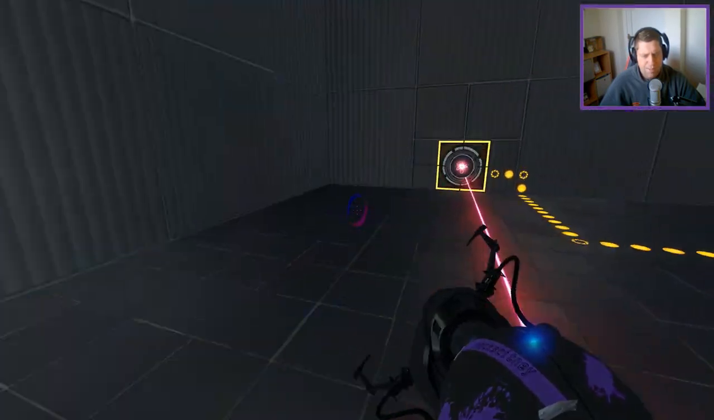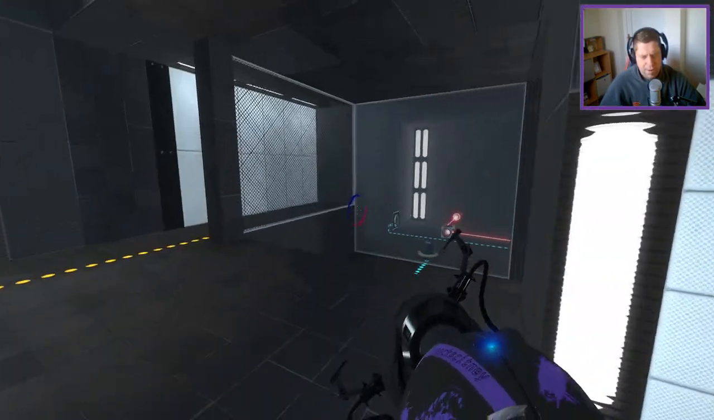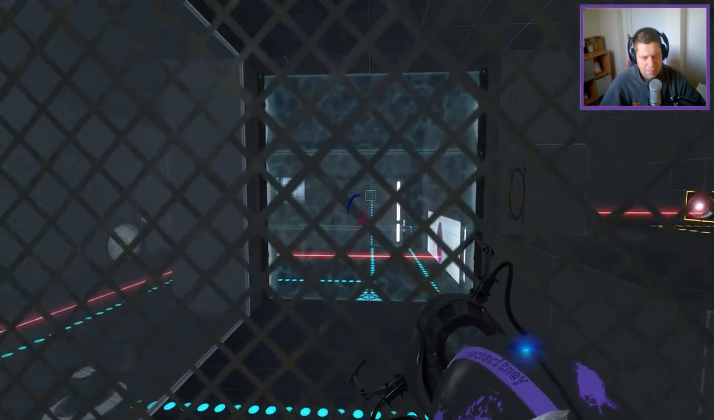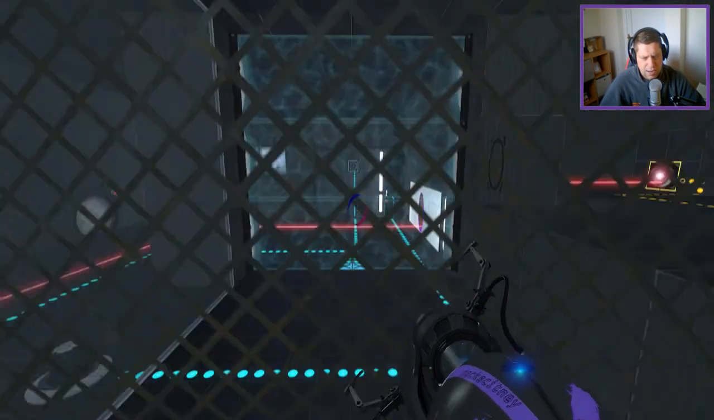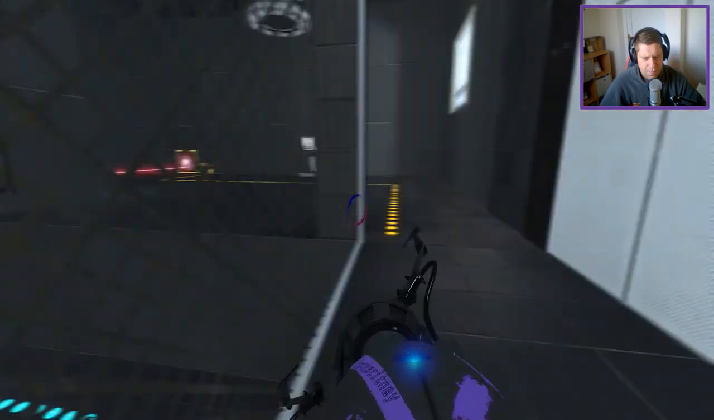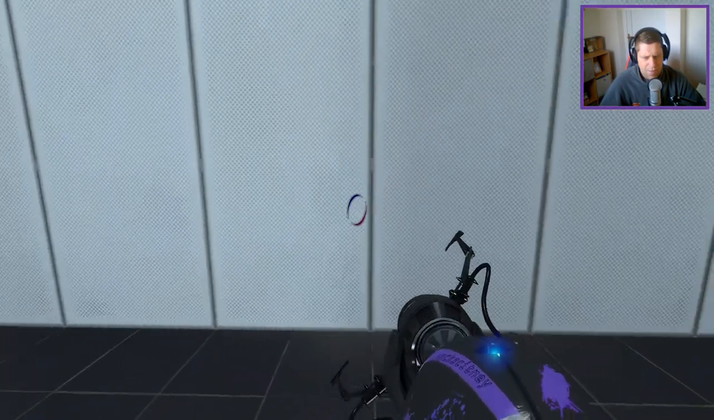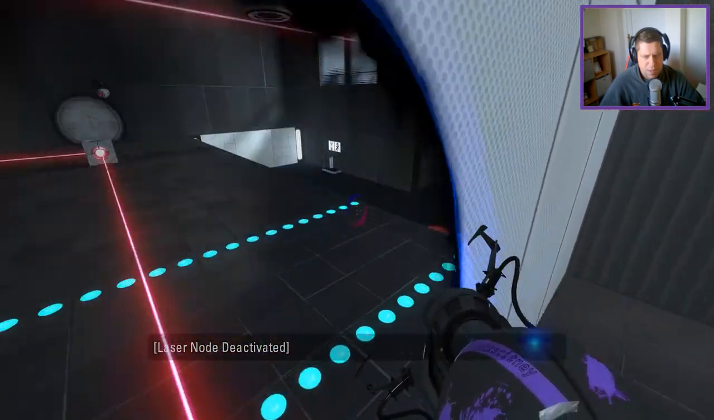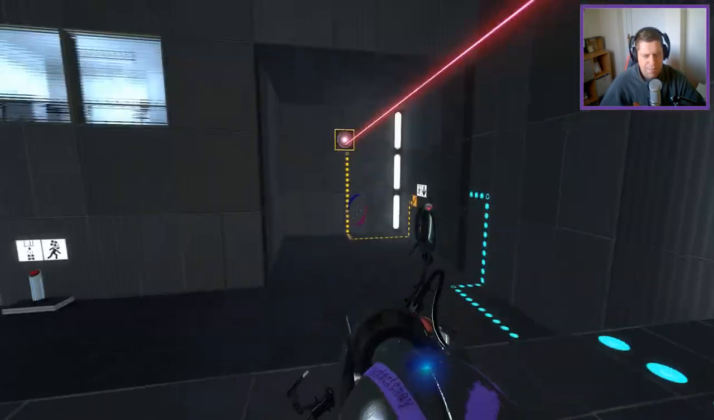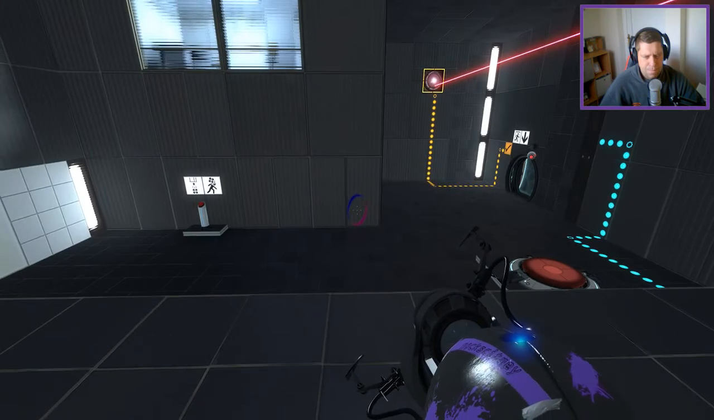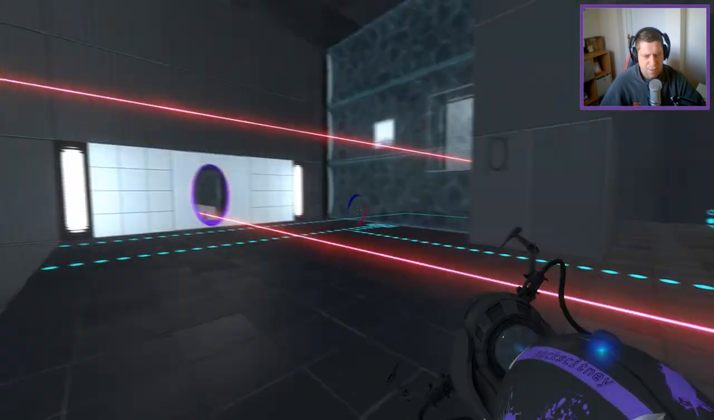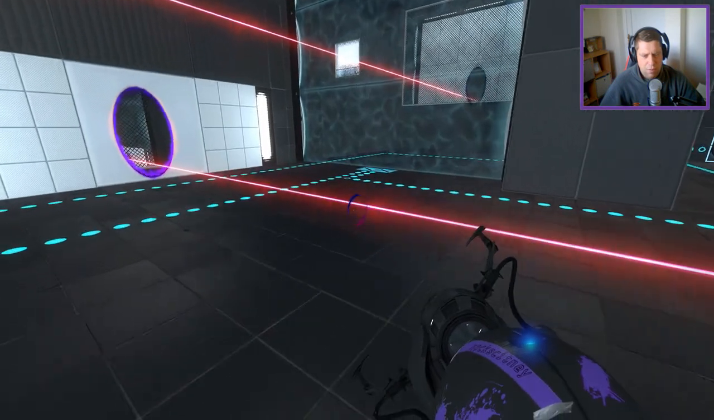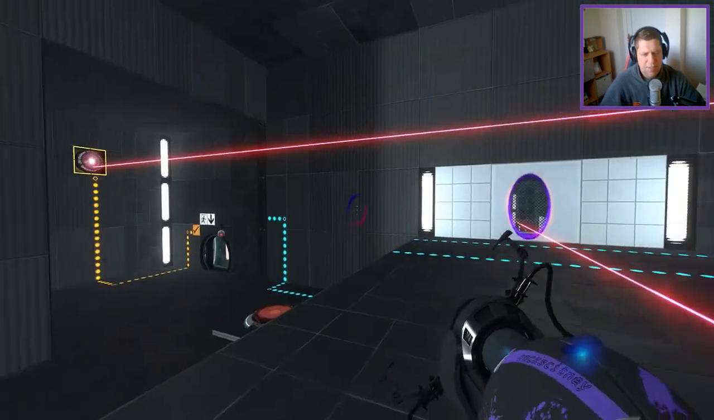So we go through here. And then we're going to place our black portal on here. Like... I guess it's a floor level. Yes, okay. And that's it. We don't even need to recall the cube. I thought we might have had to recall the cube. But no, blocking that laser off opens that up.